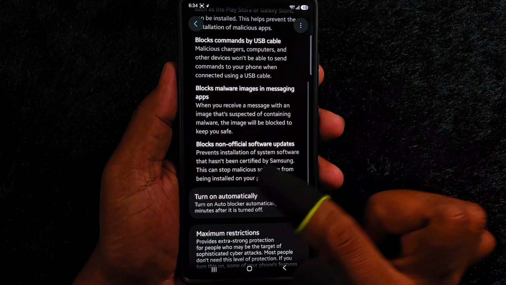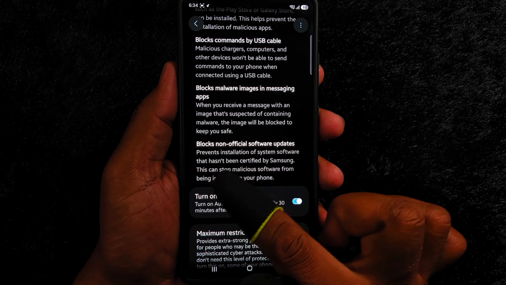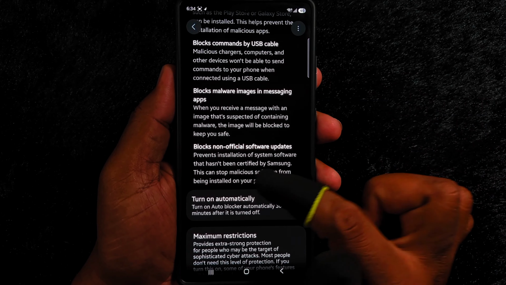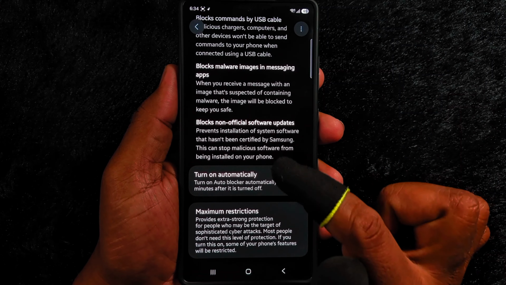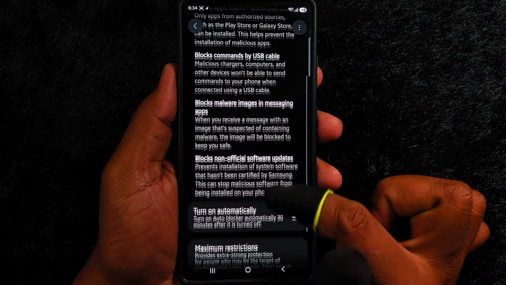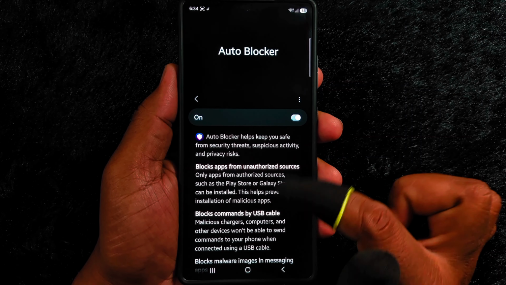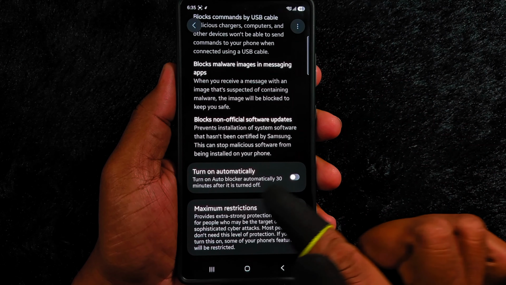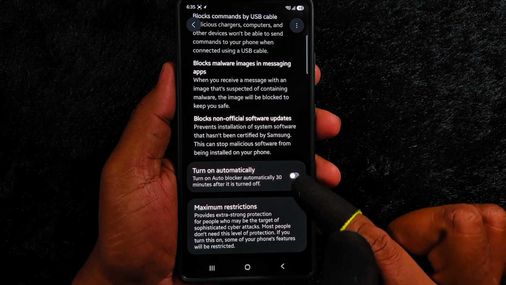Another important feature is blocking unofficial software updates. This prevents the installation of system software that hasn't been certified by Samsung, which helps protect your device from unsafe firmware or modifications. Also, you can set Auto Blocker to turn on automatically 30 minutes after it is turned off.